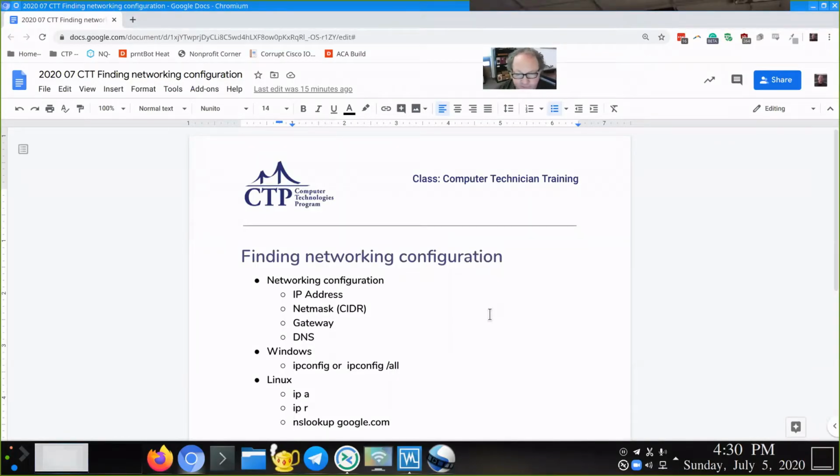Quick video on how to find a networking configuration in both Windows and Linux operating systems. I'm going to assume you already know the basic concepts here, so I'll just show you how the commands work. When we're looking for a network configuration, we're looking primarily for IP address, netmask, and gateway.